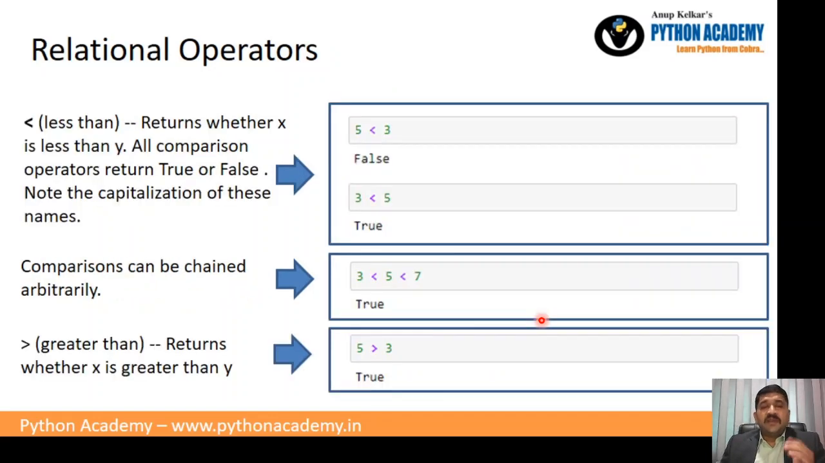Next comes the relational operators, and as the name suggests, they are greater than, less than, greater than or equal to, and so on. If I write 5 less than 3 or 3 less than 5, it returns False or True according to the condition. Obviously 5 is not less than 3, hence False. 3 is less than 5, hence True.